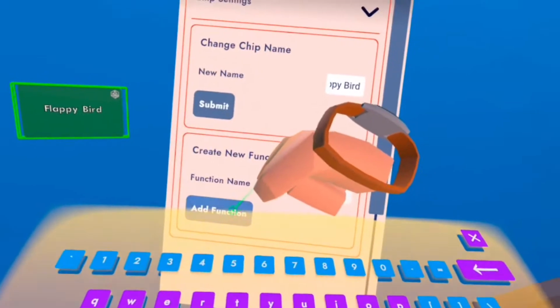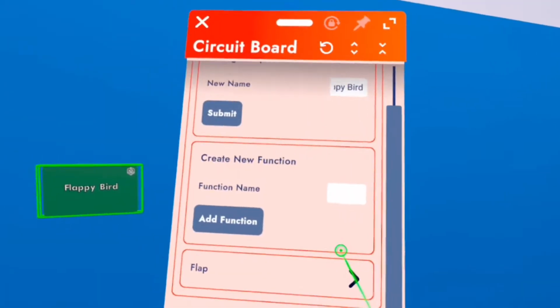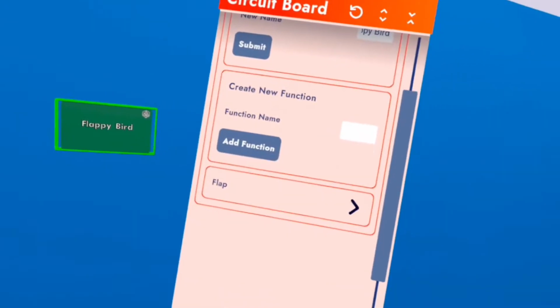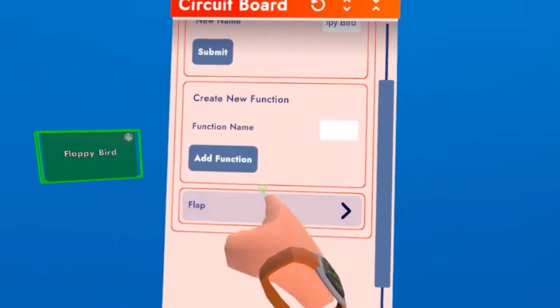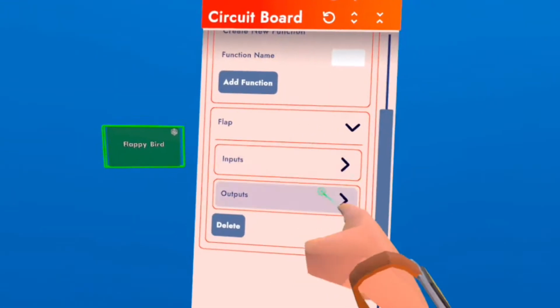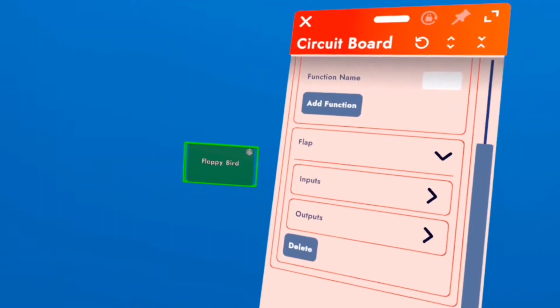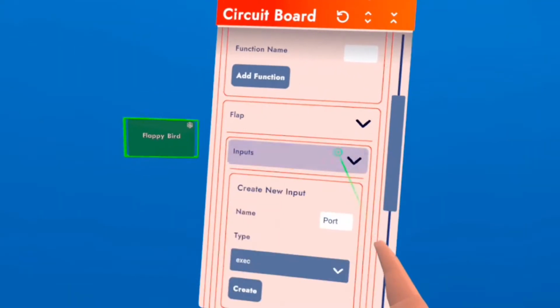You don't really need multiple functions. It's just better if you want to organize stuff. But this is just a small chip, so we're not going to add too much. So now you can see there's a new function down here. And if we click on it, then it shows inputs and outputs, and we can add different ones if we click on these. So we're going to start by adding a couple inputs.